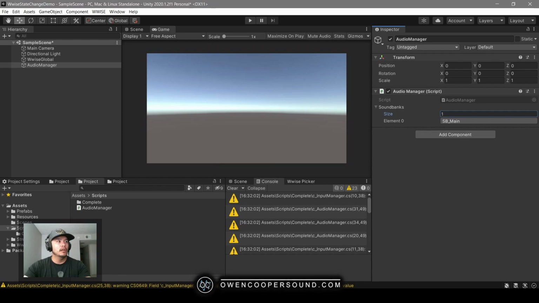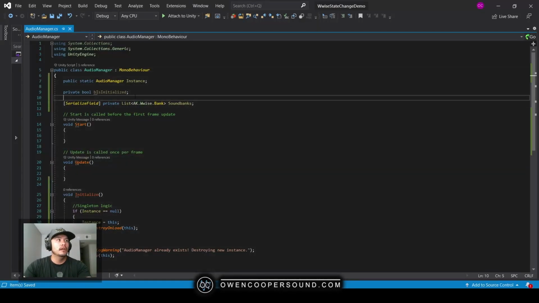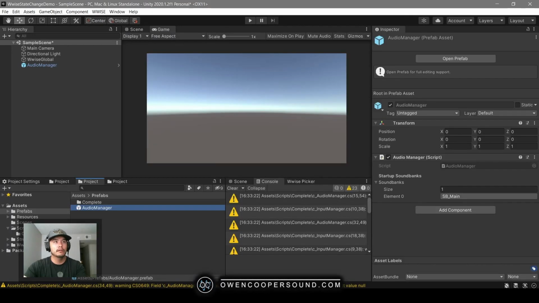Cool. And let's go ahead, since we're here, we have this audio manager, we can make it into a prefab. So just drag it down to our prefabs here. And then we'll continue editing on the prefab so that we don't accidentally delete the one that's in the scene and lose all of our assignments there. And another little neat thing that we can do is that to organize this, we can put a Header, startup sound banks, and then that will allow us to see in Unity. Now it's got a nice little label on it.